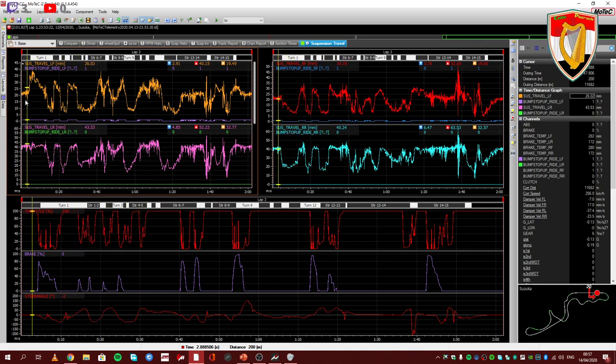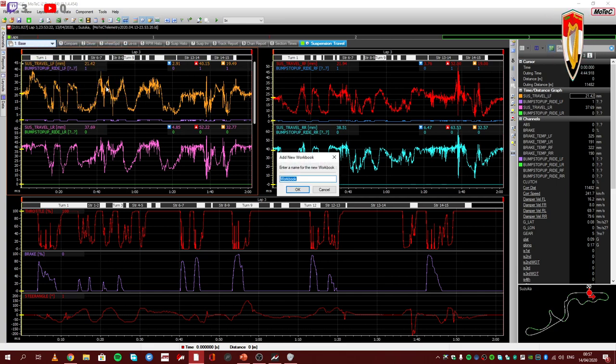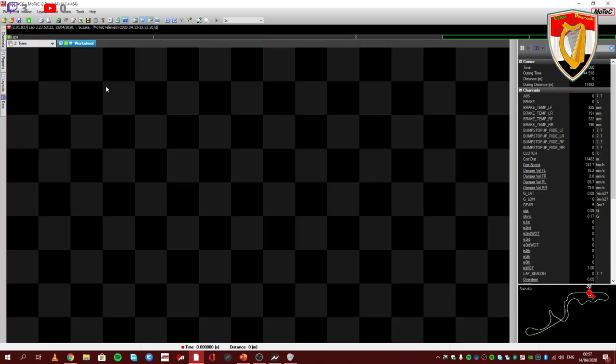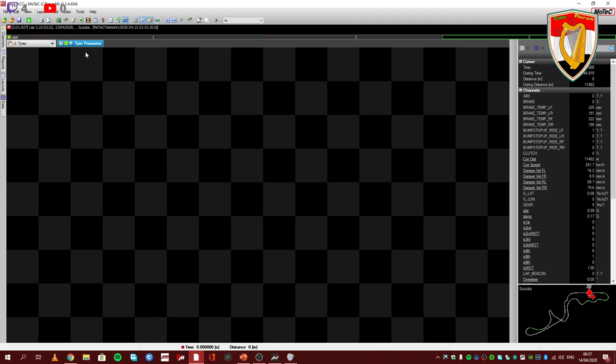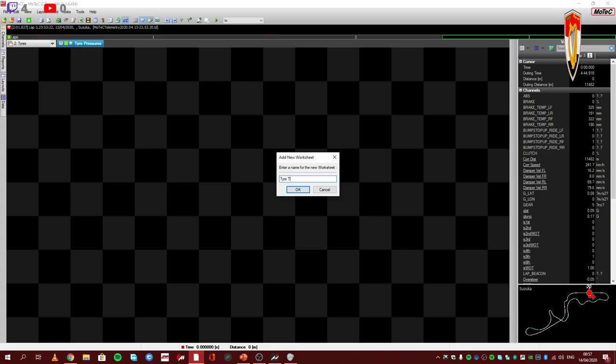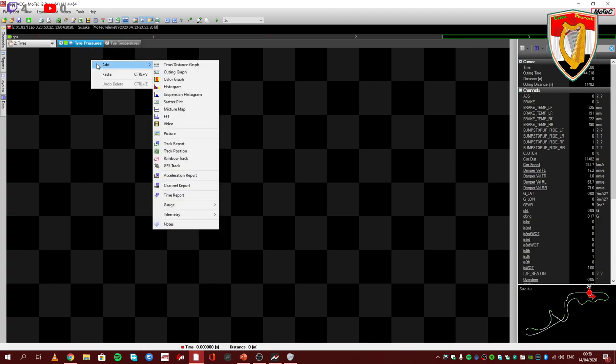So now the next bit that's kind of interesting, and that we can add to this, is we're going to add a new workbook. And I'm going to name this workbook tires, because this is a critical element. And I'll rename this worksheet. You can right-click on the worksheet and rename it. So we'll call this tire pressures. That's very important. And I'm going to create another worksheet called tire temperatures. And is there another tire thing? As far as I know, that'll do for now.